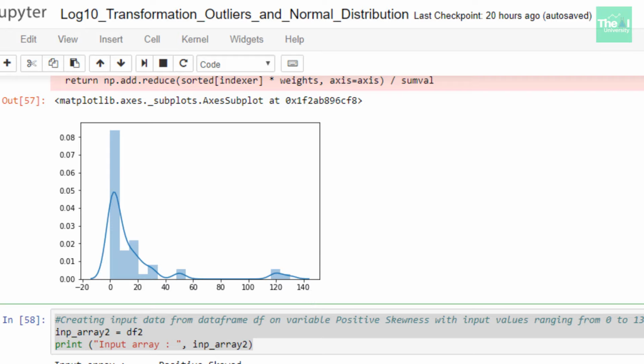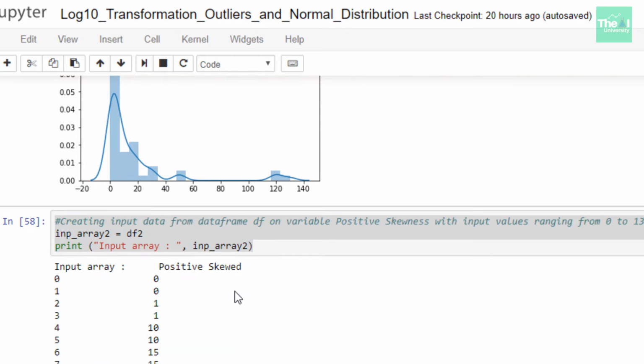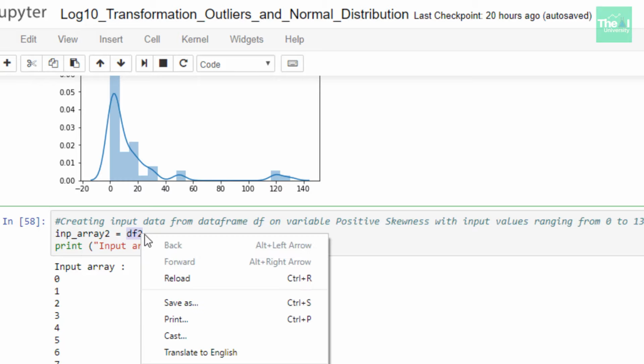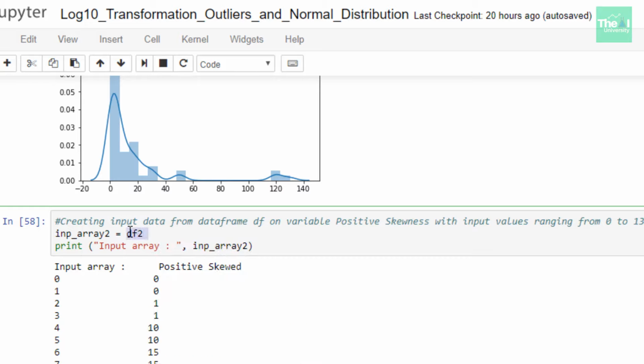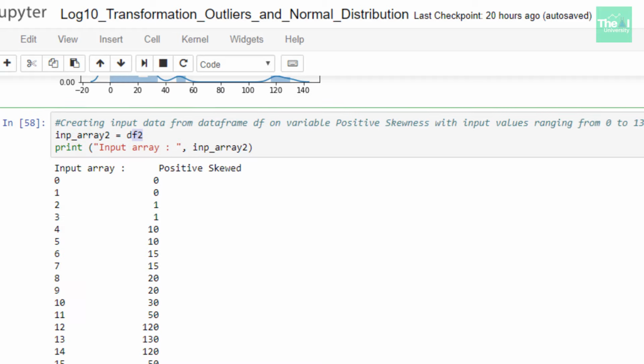And as I mentioned earlier, I just created the input array here from this data frame 2. I copied the data into this new array, which is input array 2, just because I wanted to keep the original data intact. Otherwise I could have utilized this original data set also. So you can see the same data here also.